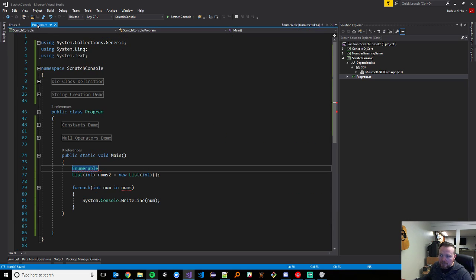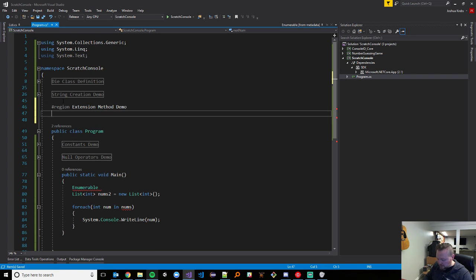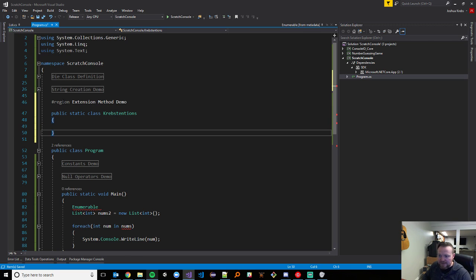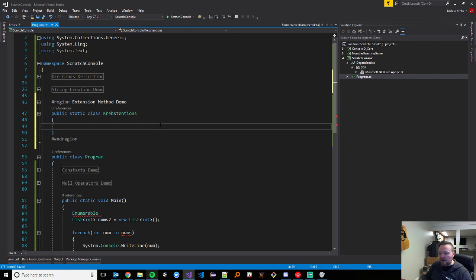Let's come back over here to program. I'm going to make a region right now. Region extension method demo. And I'm going to have a public static class called crebstensions with curly braces. And then we'll do an end region. And then we will collapse this, expand that. Okay, good. Now here, I can do a public static method.